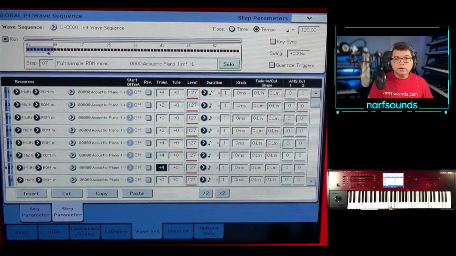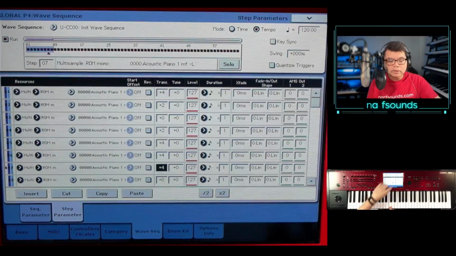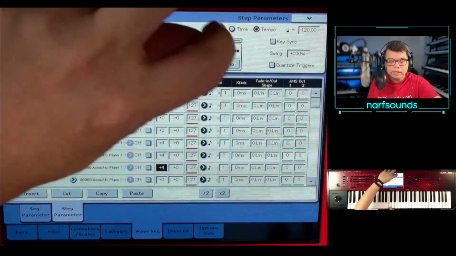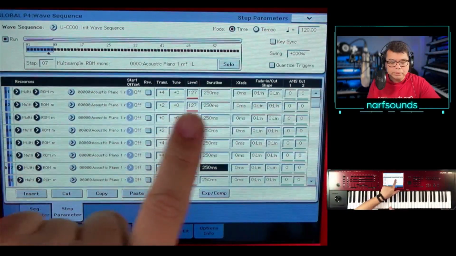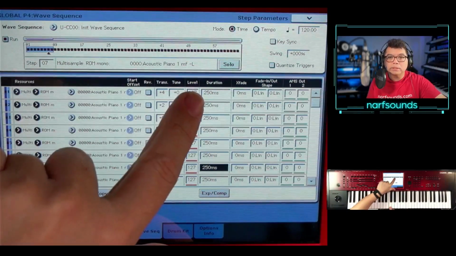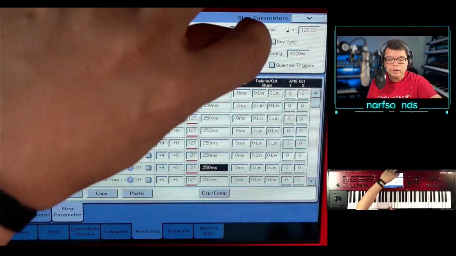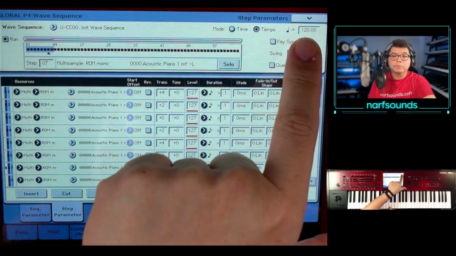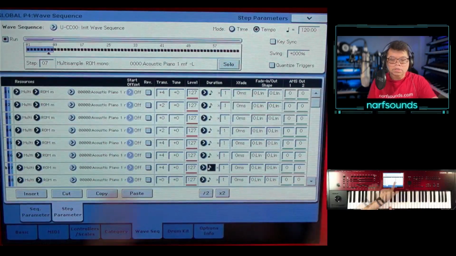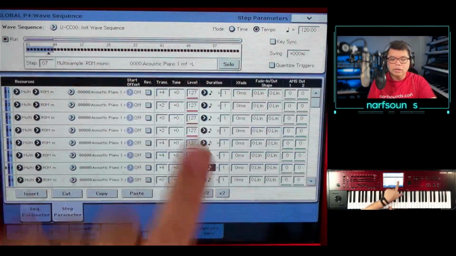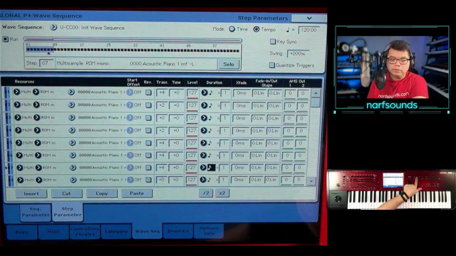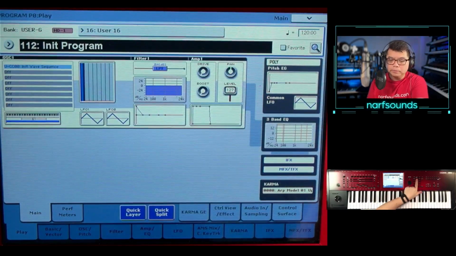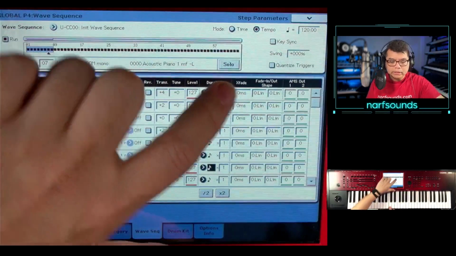Now, what if you want to change the rhythm? You can change the duration of each note. Again, if you have time selected, you have a precise time value measured in milliseconds. If you have tempo selected, this will be relative to the tempo that's selected within the program. Even if you're auditioning this in the wave sequence section, it has inherited whatever tempo was in the program that's selected in program mode. So I'm going to change that.